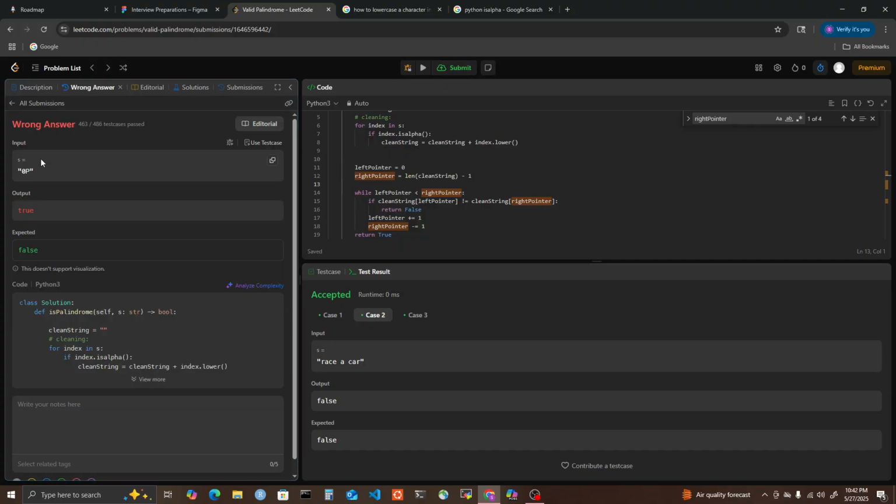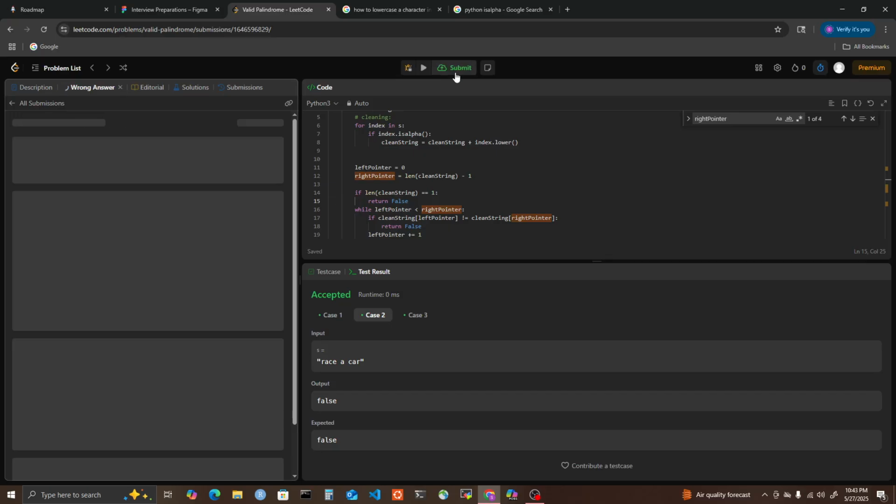Wrong answer. Okay. So it cannot be a palindrome if there's only one. So I'll do an edge case. If length of clean string is equal to 1, return false. I guess that makes sense.